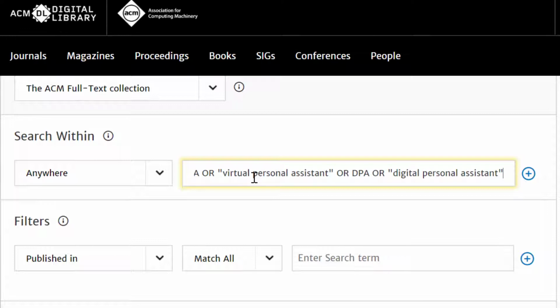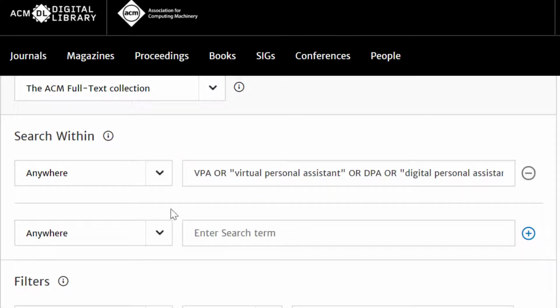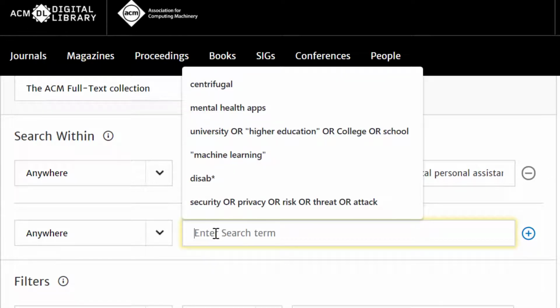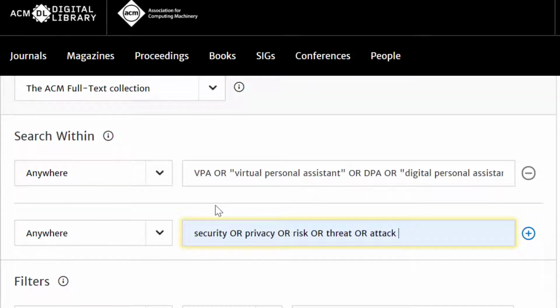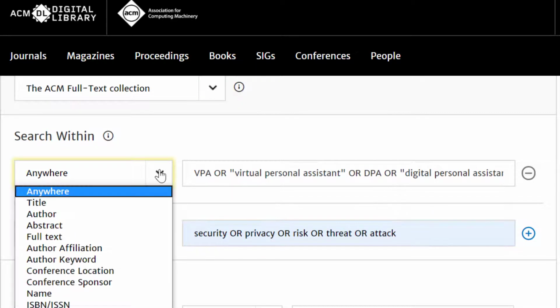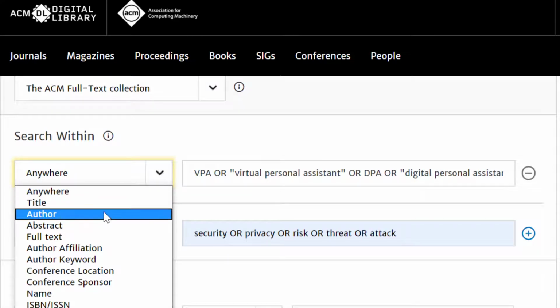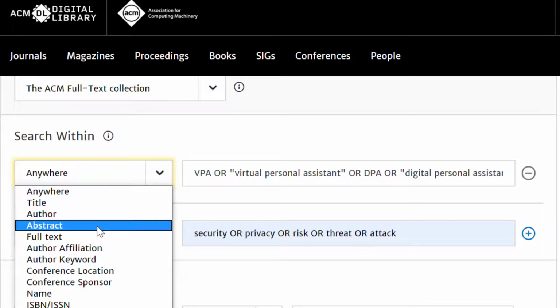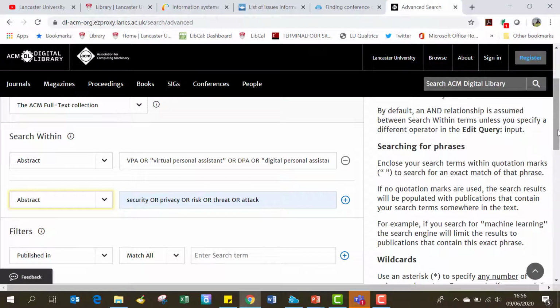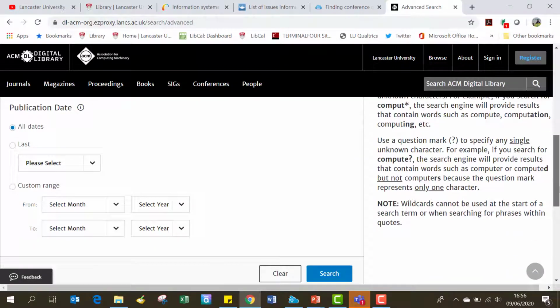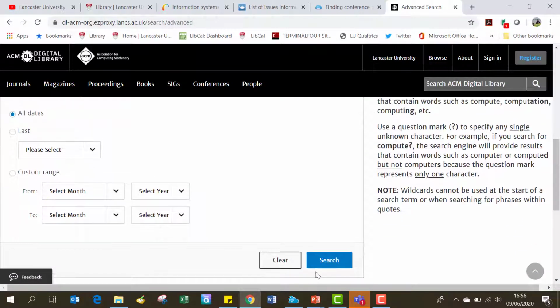And I can add more terms into that row if I need to. Let's click add a second concept. So in this section we can put our terms for security or privacy or risk or threat or attack. I've got the option to search within anywhere, or the abstract, or the title, and various other fields. So I'm going to choose abstract for that. Okay, and you can set a publication date range as well. So let's search.